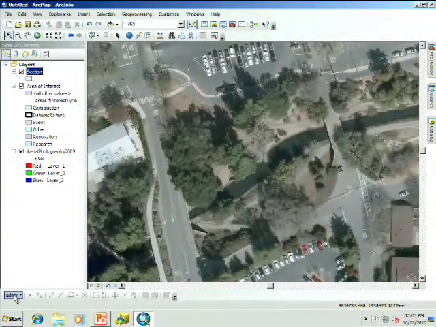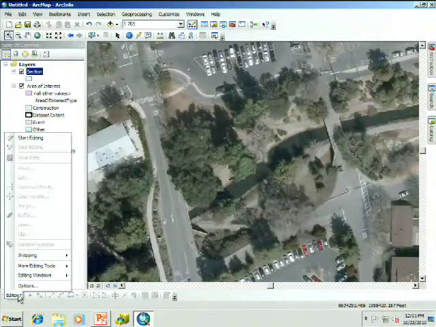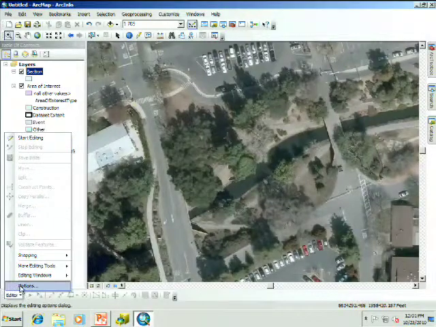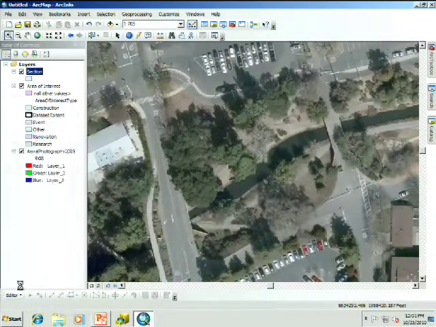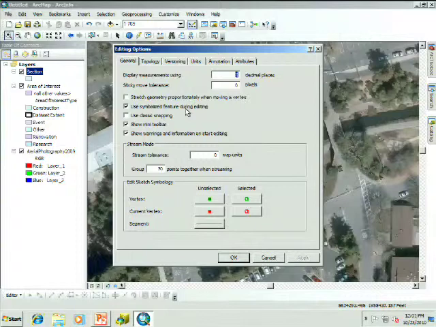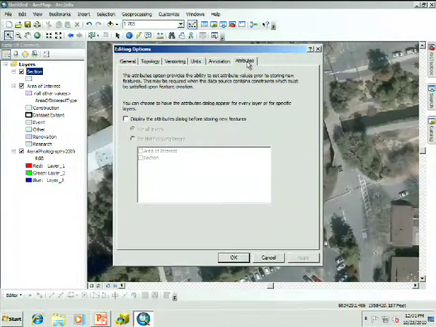Okay, so now we're going to start editing. But the first thing I want to do here is to make our editing workflow a little bit better. I'm going to go to the options on the editor toolbar. And this gives you all kinds of different options related to editing. What I want to do, though, is go to the Attributes tab. I'm going to click this Display the Attributes dialog before storing new features. And that means every time I draw something, it's going to bring up a little box where I can type all the data in the table that's going to be stored with that feature. So just click on that box and hit OK.